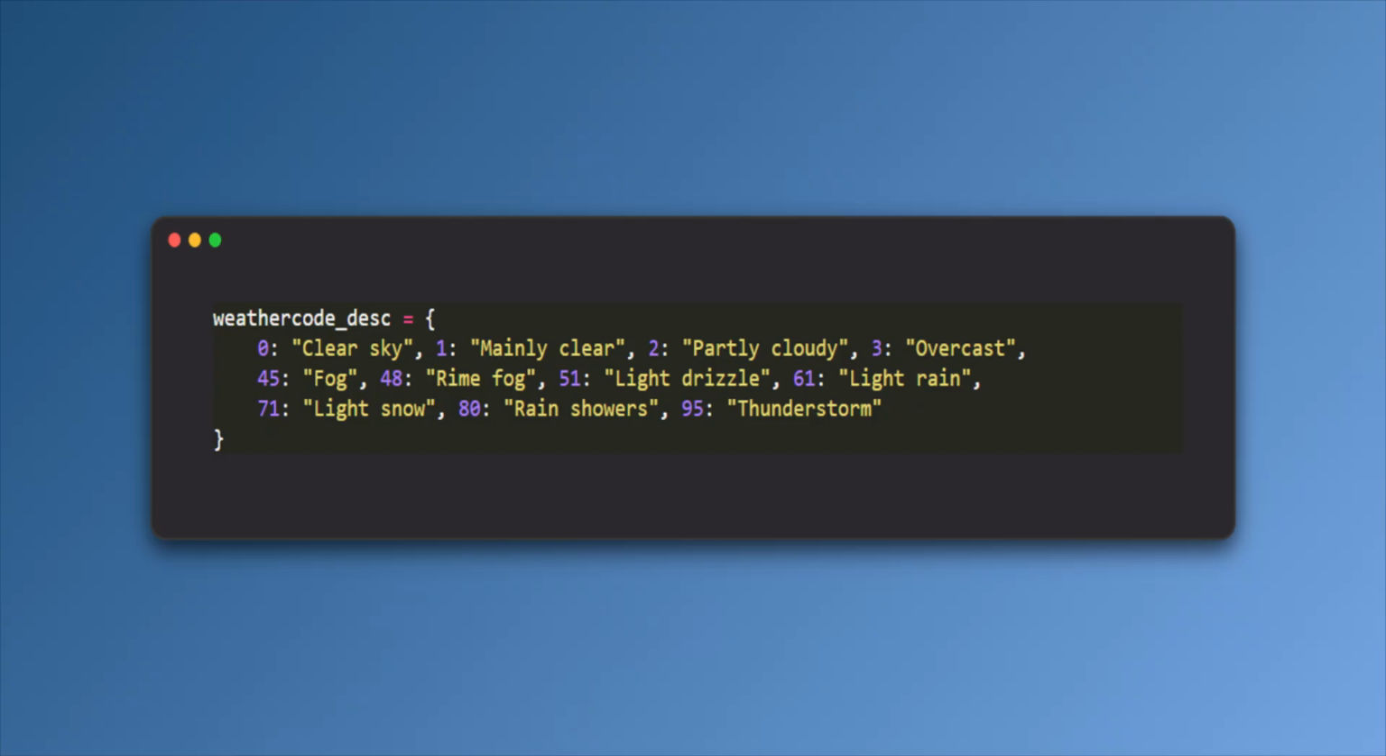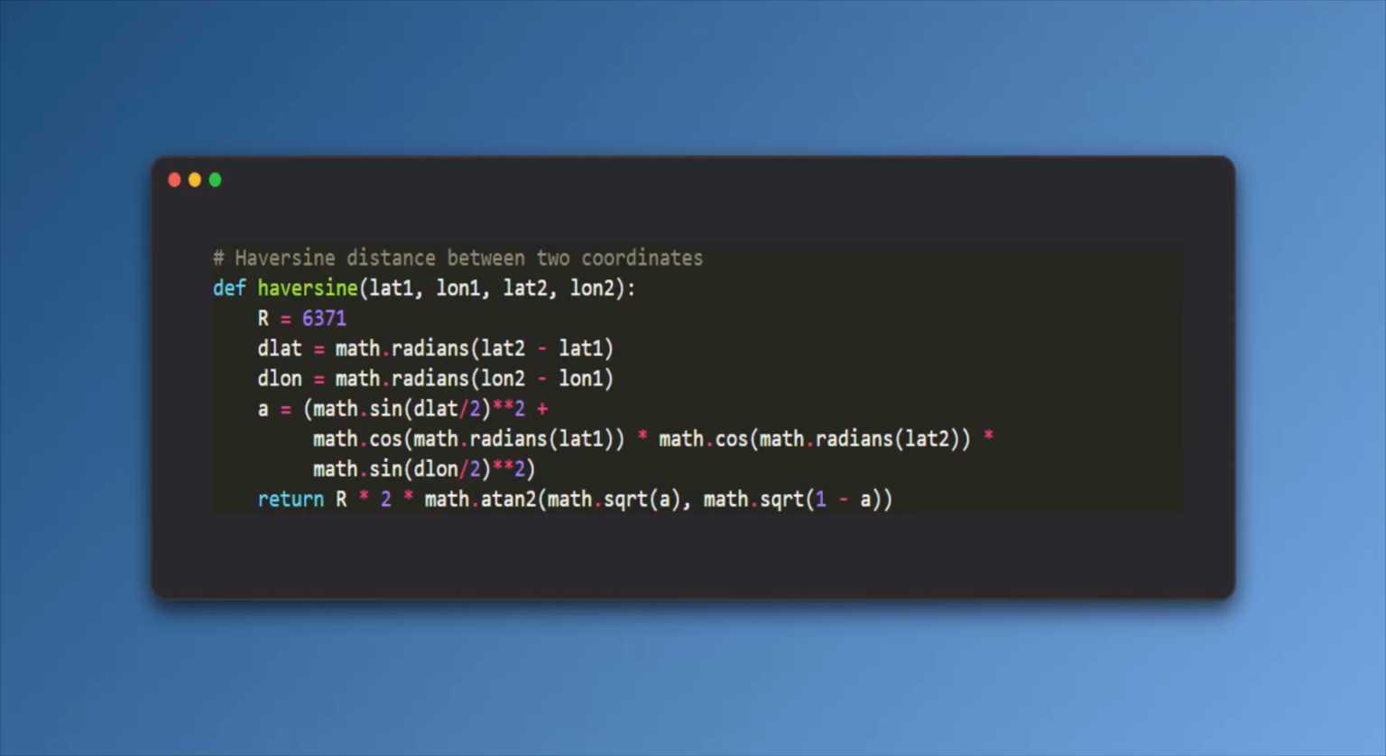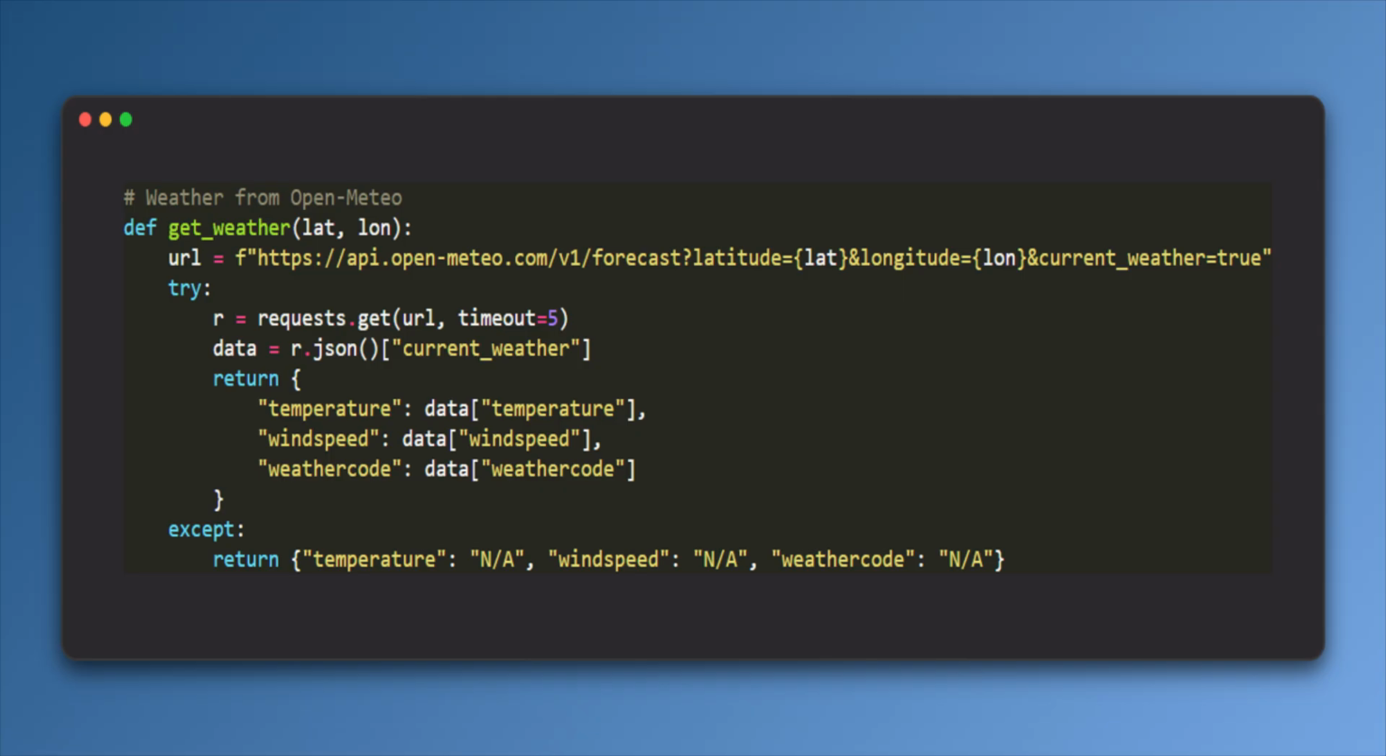The weather code dictionary in this script maps numerical weather codes to human readable weather descriptions. When you call the Open-Meteo weather API, it returns a weather code like 0, 1, 45, etc. These are the standardized numeric codes that describe current weather conditions. This dictionary is used to translate those codes into readable strings like clear sky, rain showers, thunderstorm, etc. Here, the Haversine function calculates the great circle distance, the shortest distance between 2 points specified by their latitude and longitude. The getWeather function fetches the current weather for a given geographic location using the Open-Meteo API.